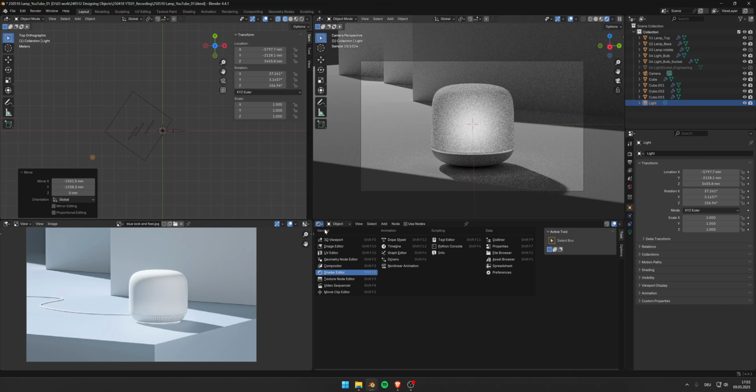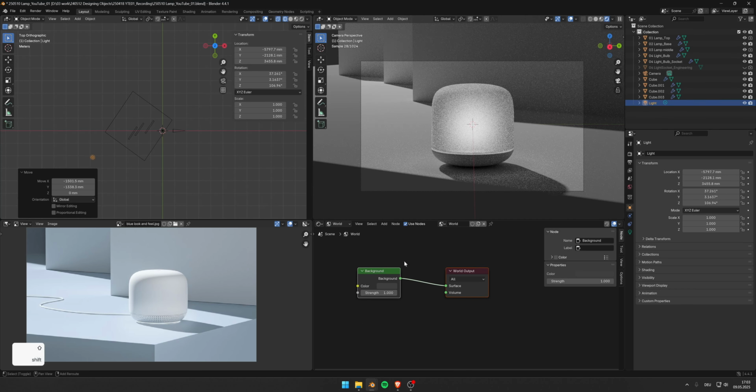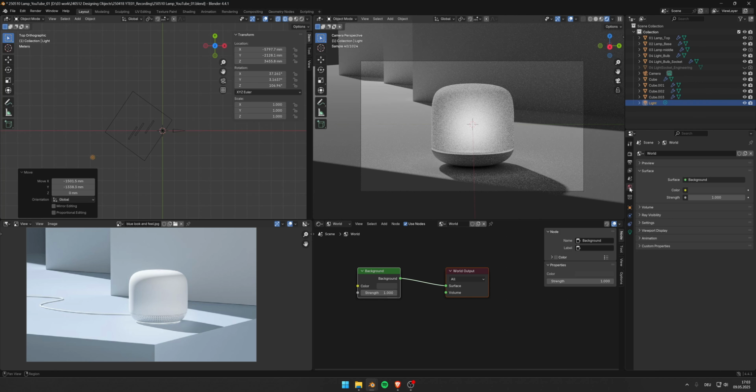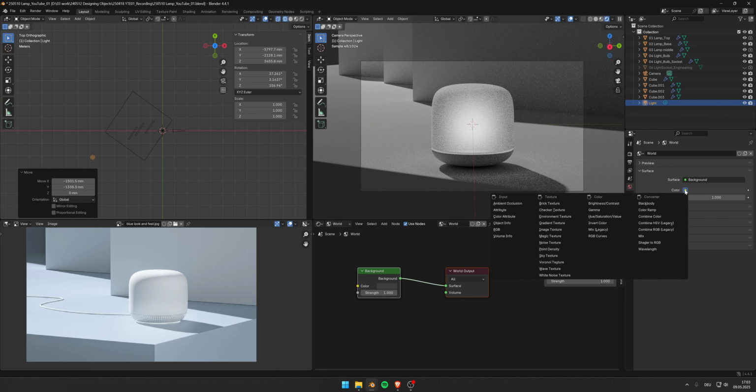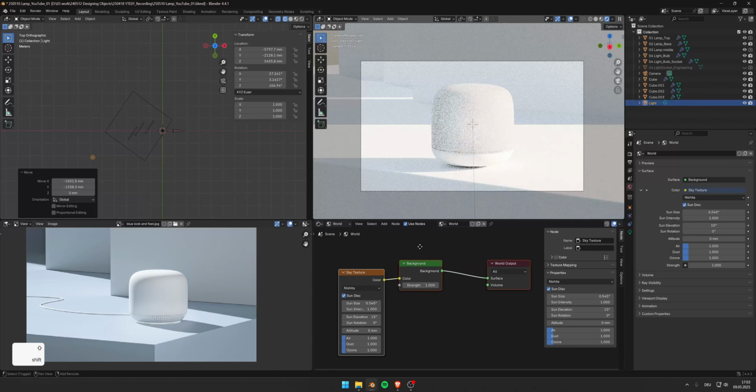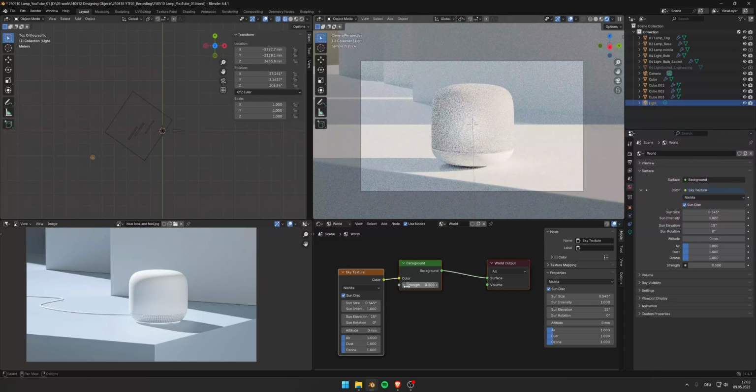And here in our shader editor, I'm going to select the world. Why? Because I want to get this blue tint. To do so, I'm gonna select the color tab and there I choose sky texture. The default is the strength of 1. I'm going to readjust it to 0.3. It's still too strong.